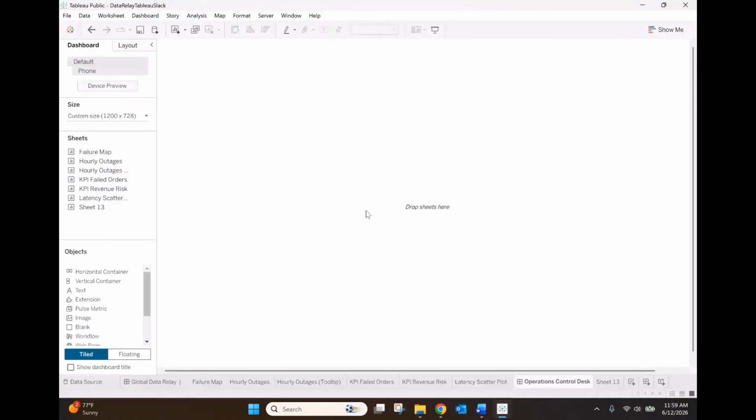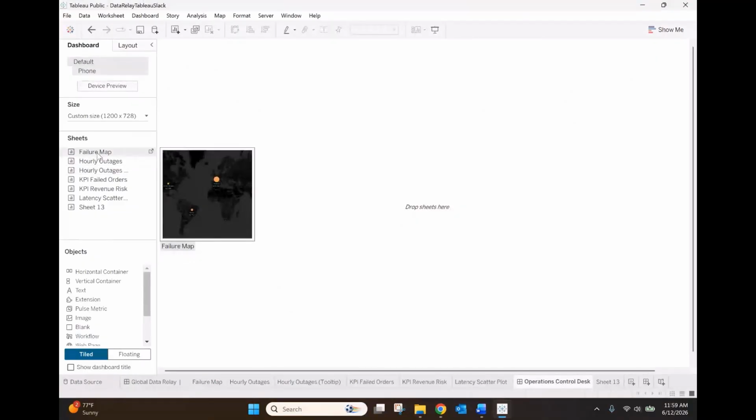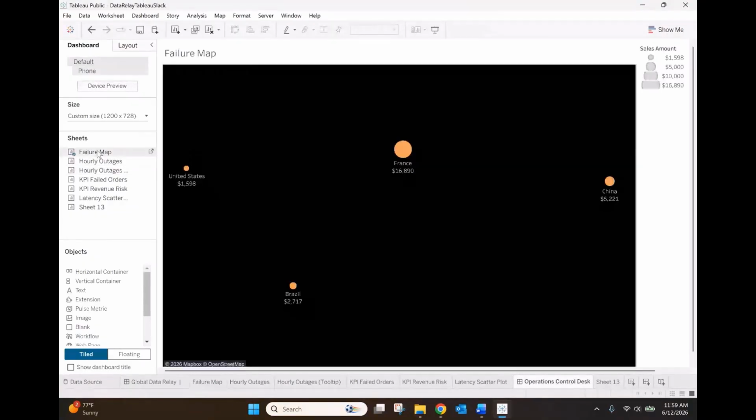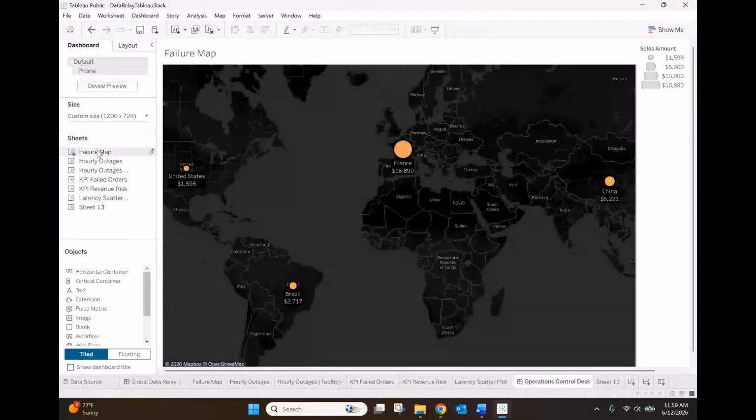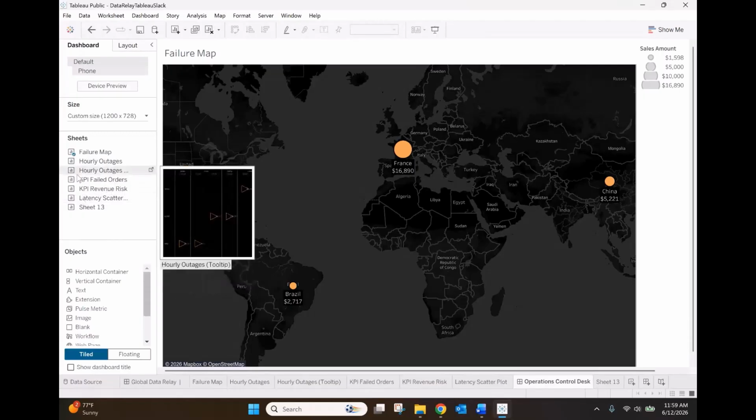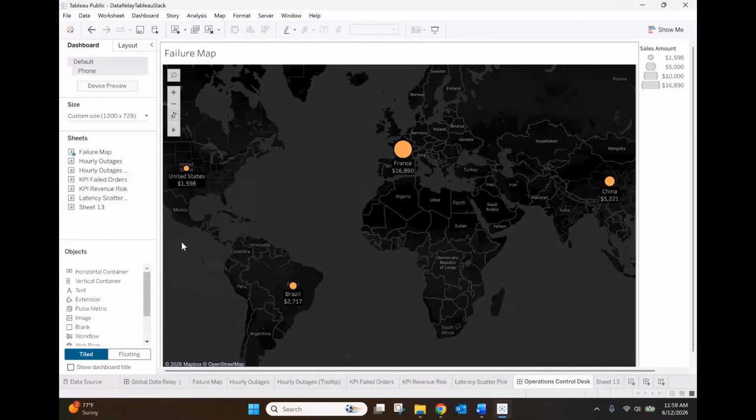First thing we're going to do is drag the map on. So I'm just going to double click that. The map that we created, that failure map sheet, is listed here. All the sheets we created are here on the left. And it's right in the middle of our dashboard. But we've got more stuff to add. How do we do that, right? We don't want just the map there. Or you might, but in this case, we don't.